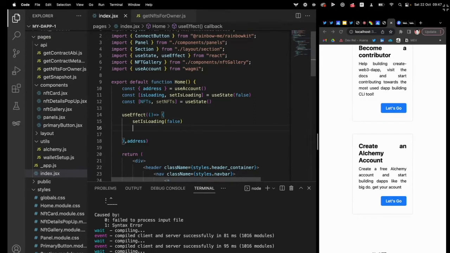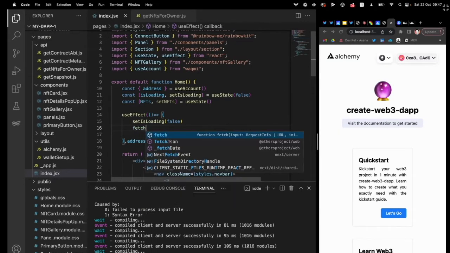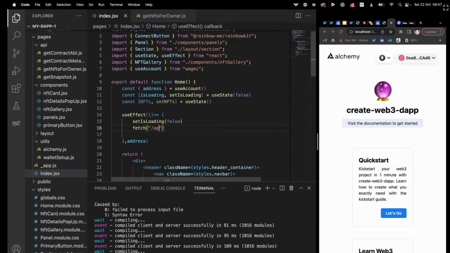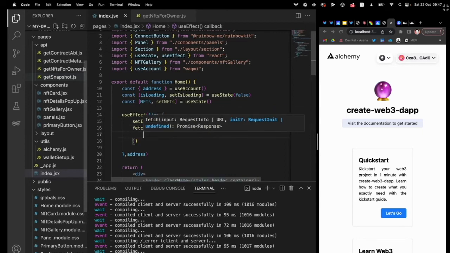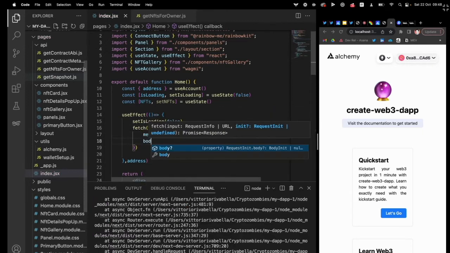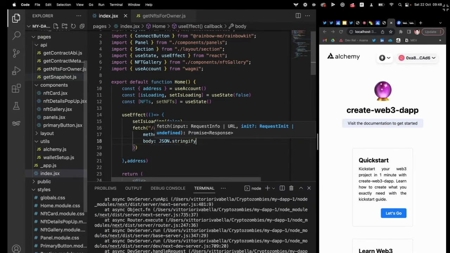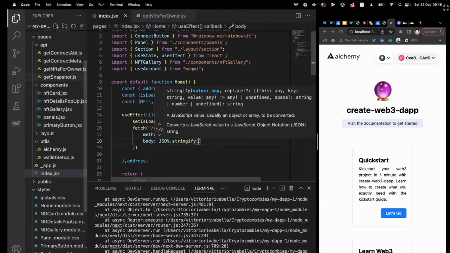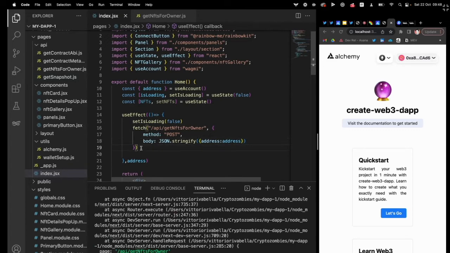So what we're going to do is use .then. I'm writing fetch. Then we'll need our API, then our endpoint, which in this case is NFTsForOwner. And then we need options because we want to make sure that the method is a POST and that the body is there. So I'm writing JSON.stringify and then the object address. And that's super good. We're fetching our API.